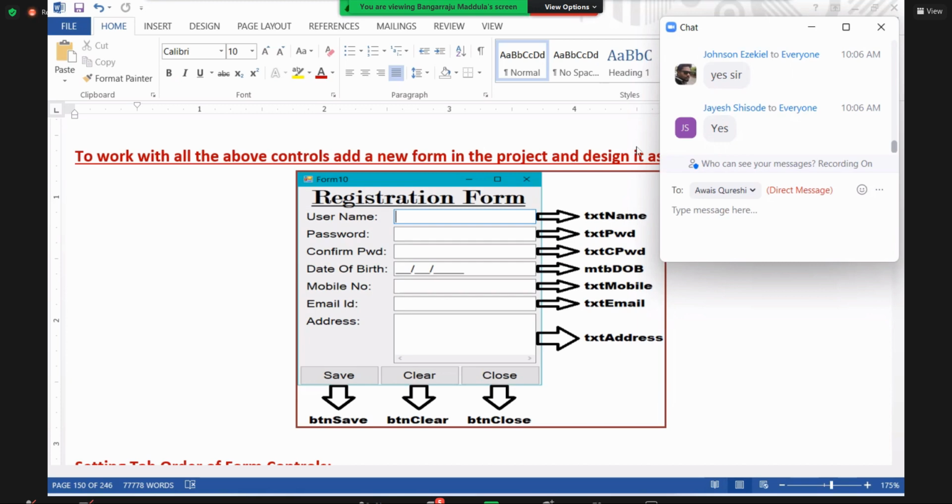The very, very important thing in UI designing is data validations. The user entered some data. I need to verify whether this data is valid or not. Are you clear? What validations do you want to do?